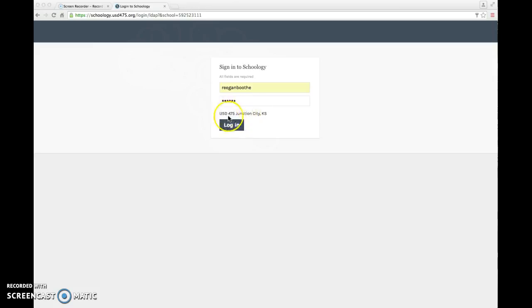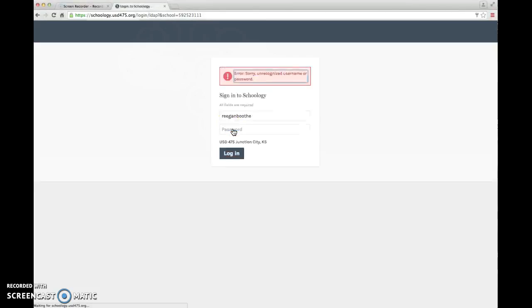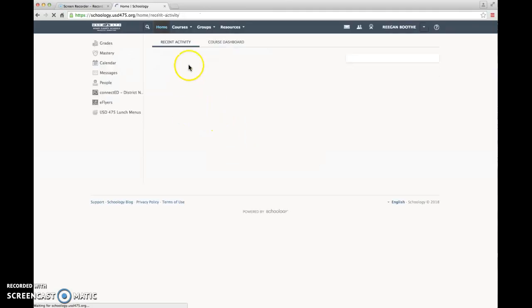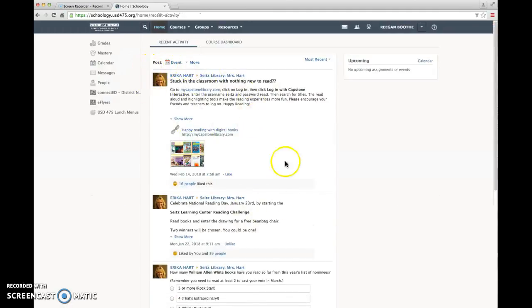It should say USD 475 Junction City. Your login information is the same as your computer. Once you get logged in there, you will see you're on your home page here.